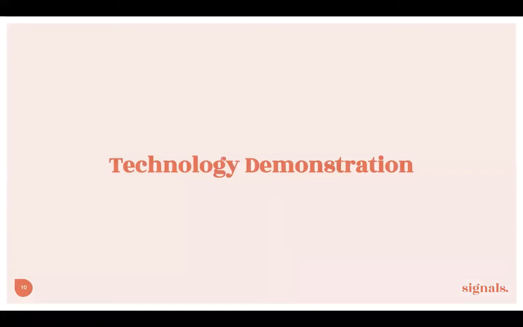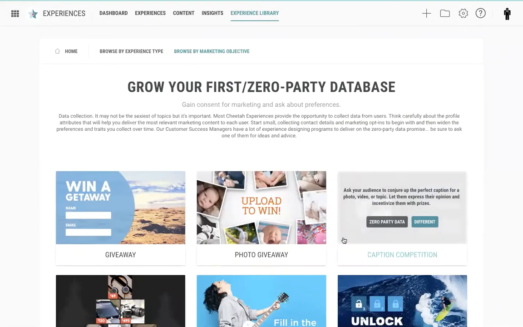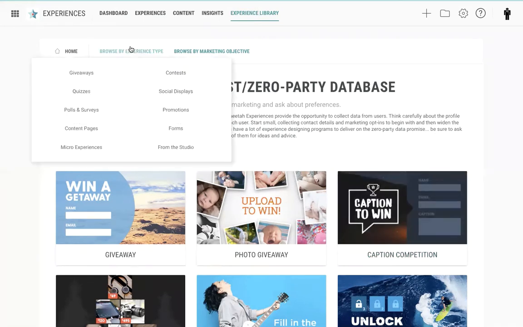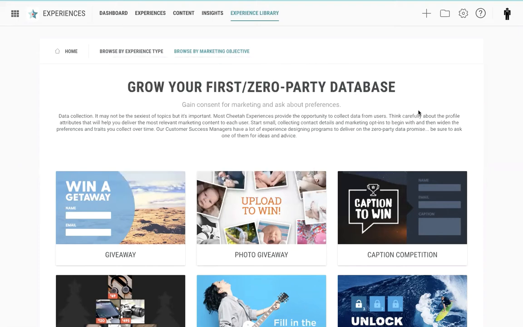Instead of me spending more time in slides, let me actually bring this to life through a technology demonstration. So as a marketer, as I access the Cheetah Experiences library, the first thing I will have access to is the library, where I can browse experiences based off of type, which could be giveaways, quizzes, polls. I can also browse by marketing objective, building brand advocacy, growing first and zero-party database, as well as driving emotional loyalty. Let's go ahead and take a look at the growing of first and zero-party database.